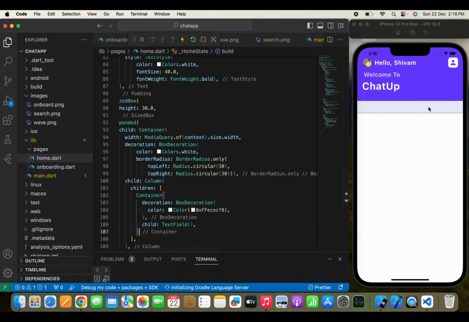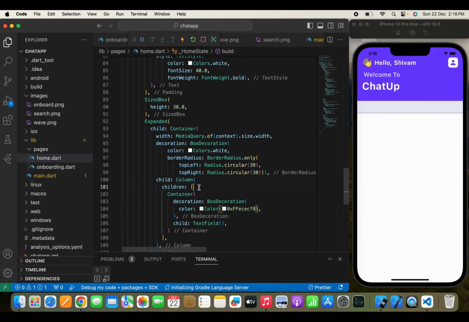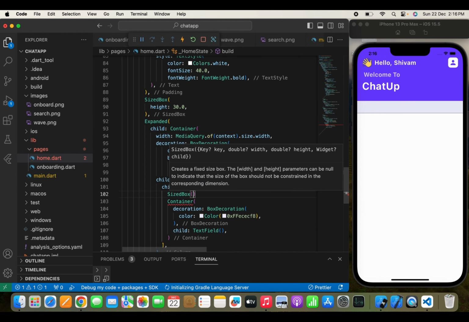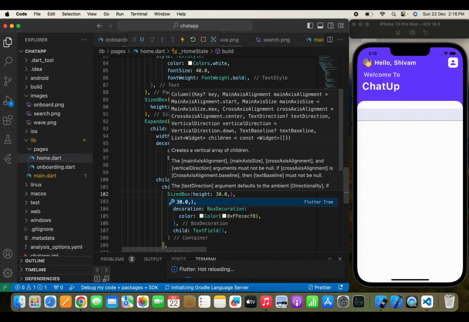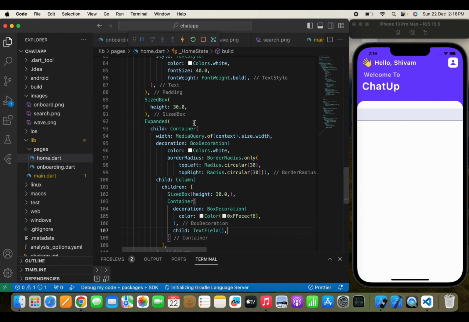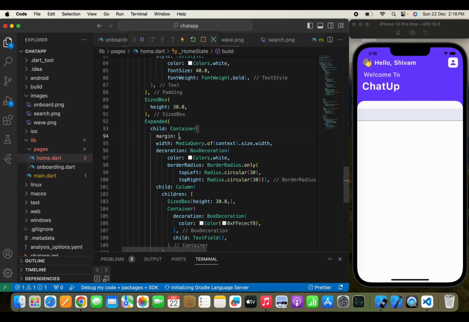And now you can see the text field, but we need to also provide a size box so that I can simply provide the space from the top, and will use a size box height 30. Now I can simply provide a margin.